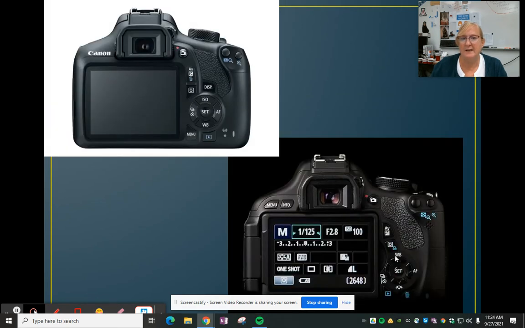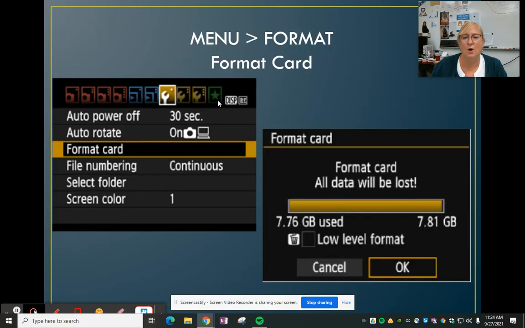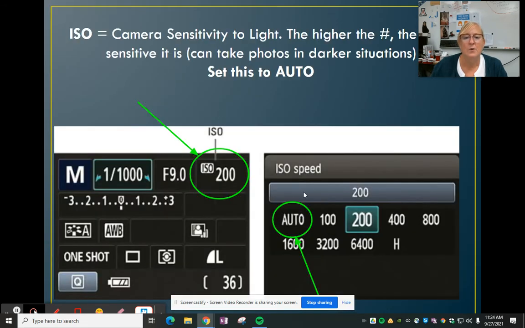And then mine actually, the button, is right here. So pressing ISO, we want to go to auto. That's setting how sensitive the camera is to light. We're going to let the camera do that work for us now.